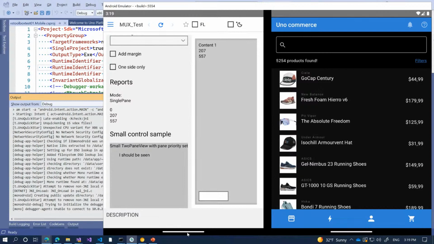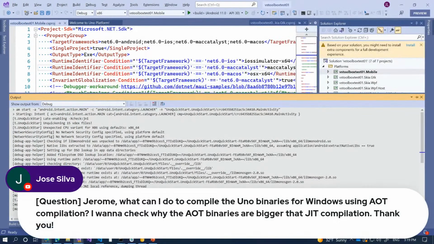Okay. So Jose has a question about binaries and AOT versus JIT. What can I do to compile the UNO binaries for Windows using AOT compilation? I want to check why the AOT binaries are bigger than JIT compilation. Well, AOT binaries are always going to be bigger than JIT compilation. For many reasons, I'm not sure exactly what you're saying by JIT compilation, but let's assume that you're saying ready to run for .NET 6.